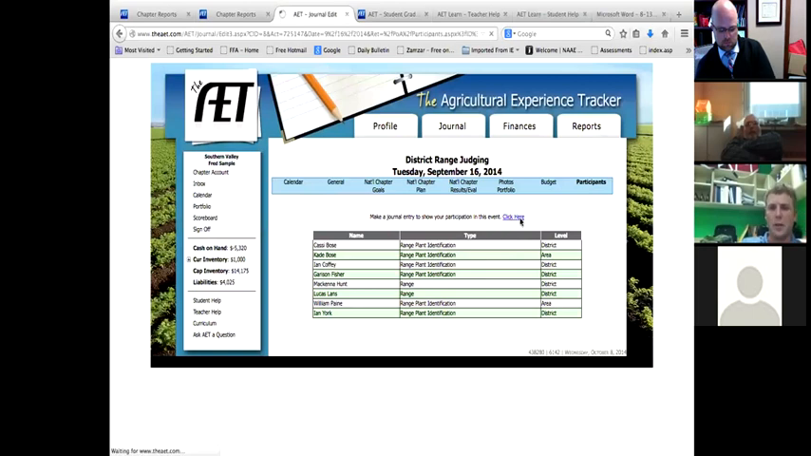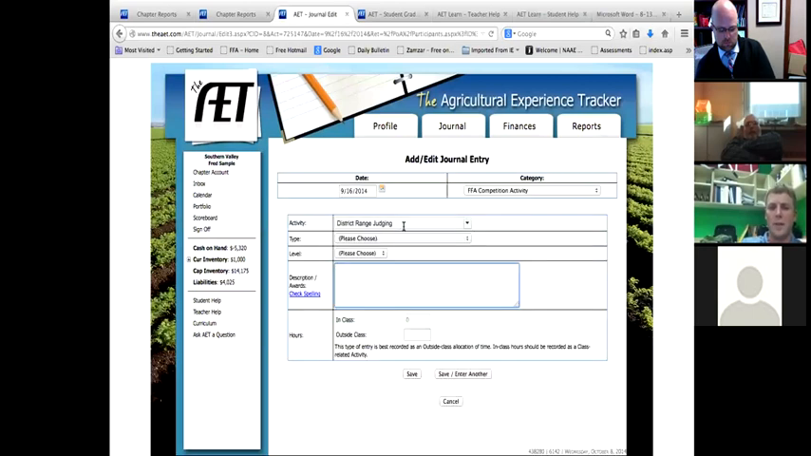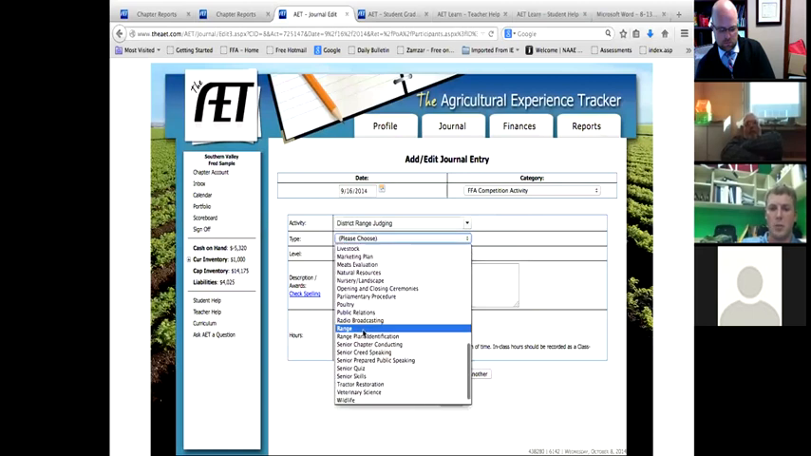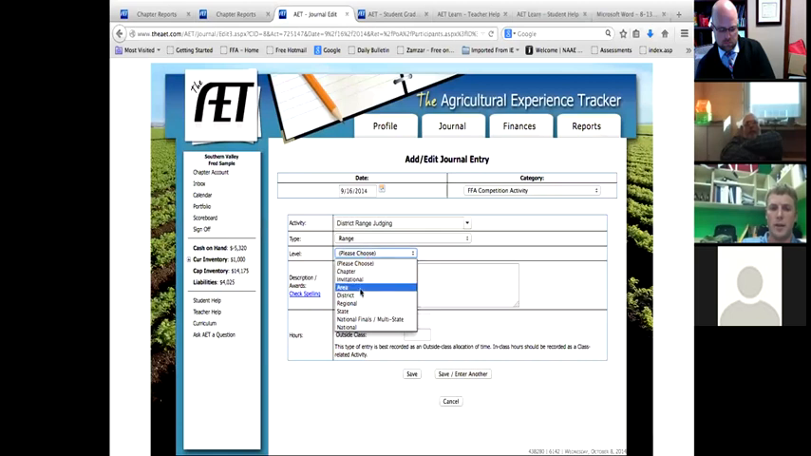But if they want to click here, it already opens that same screen. They call it what the rest of them called it, range. Okay, and they say it was an area contest. They maybe got a green ribbon.